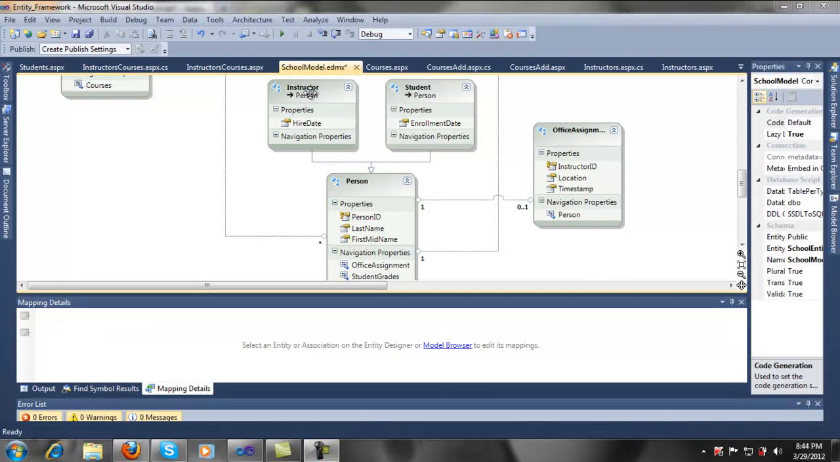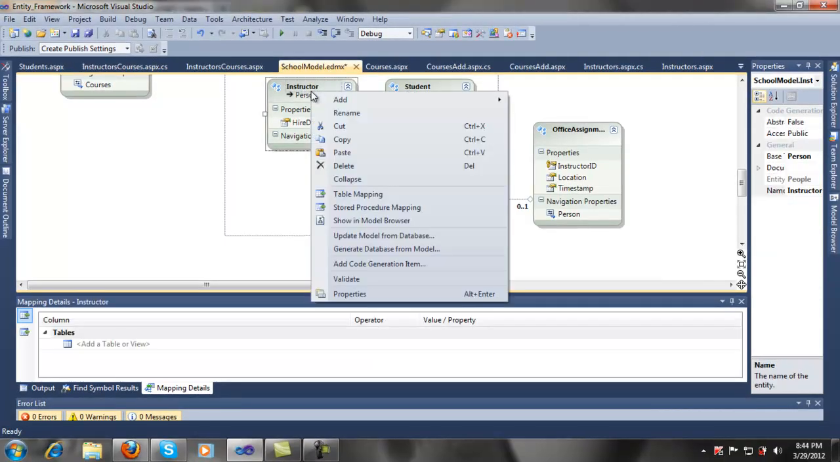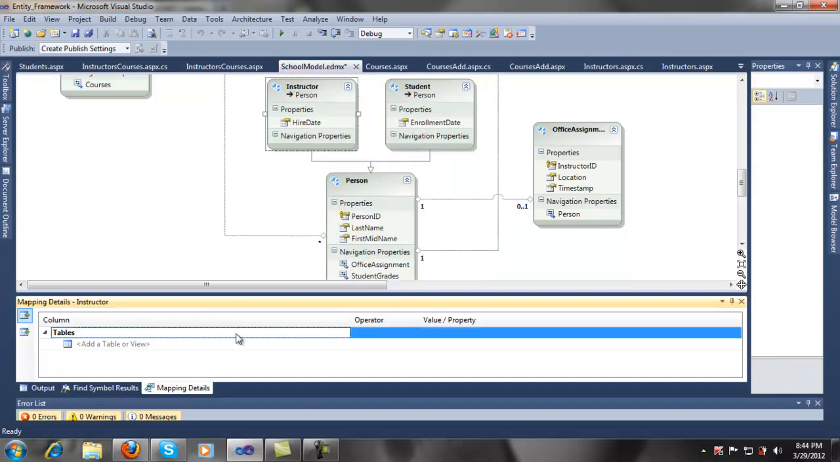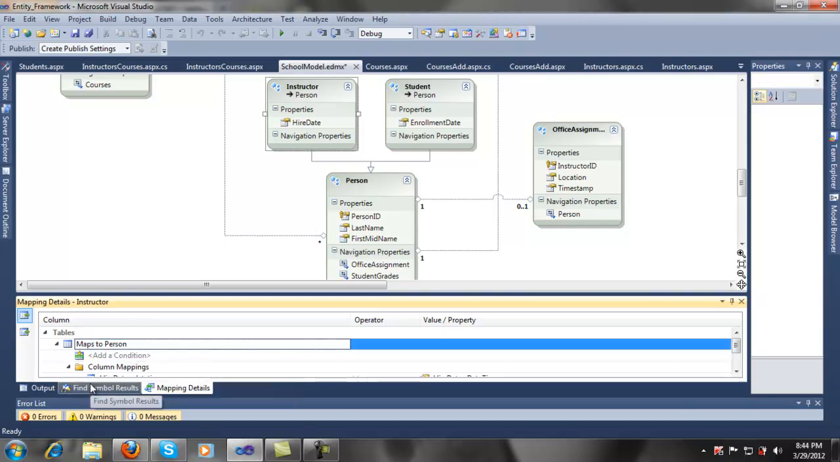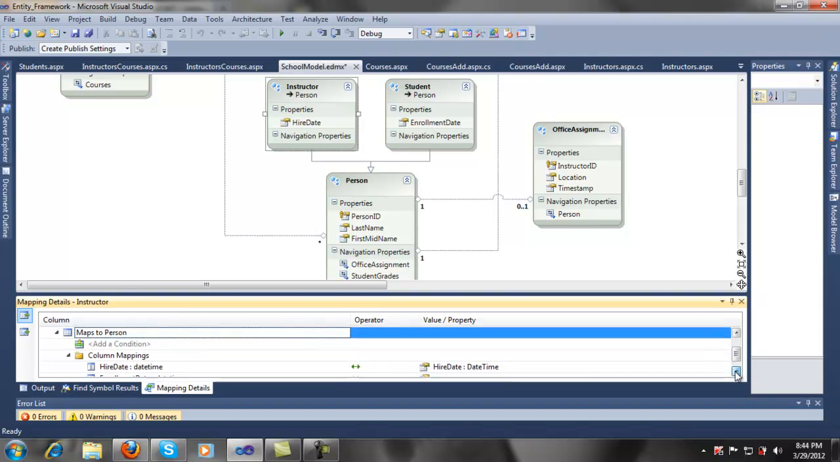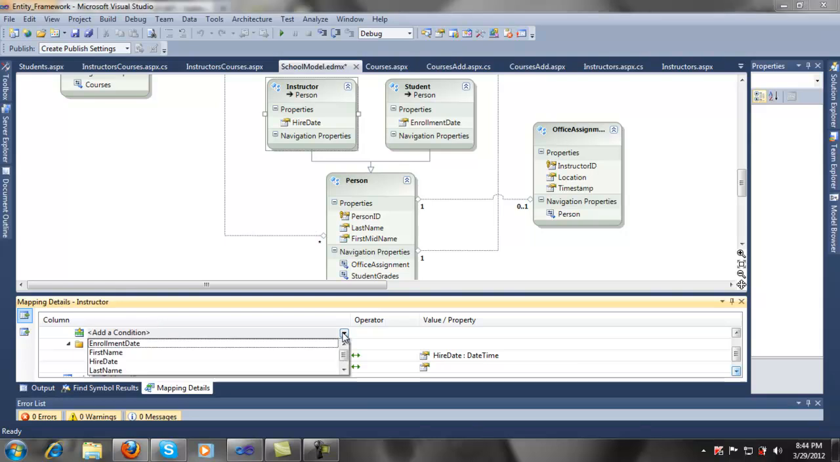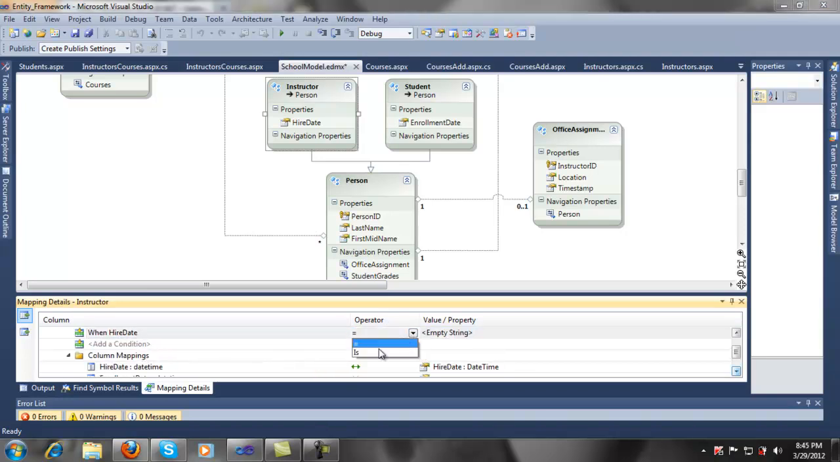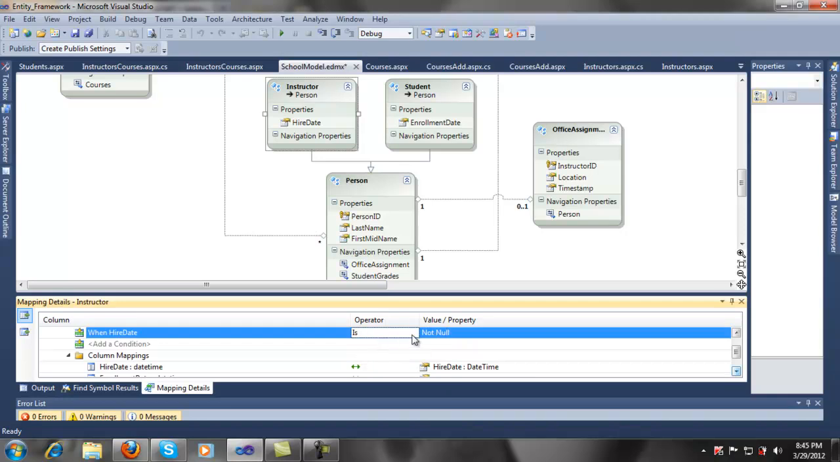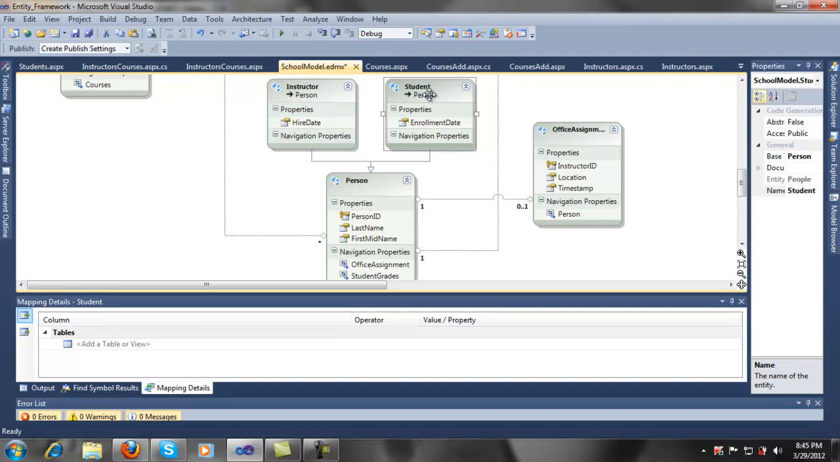Next thing we want to do here, we want to map the instructor and student entity to the person table. To do that, just right click on instructor and click on table mapping, and here choose the person table, and here we can add a condition. For an instructor, we need hire date and the operator is not null, and do the same thing for a student.